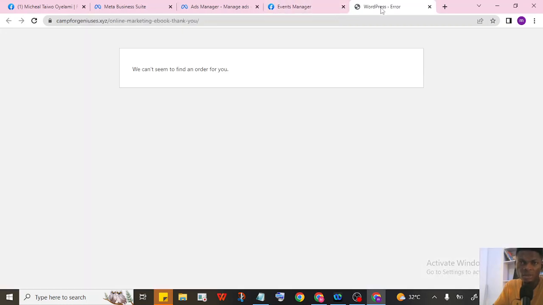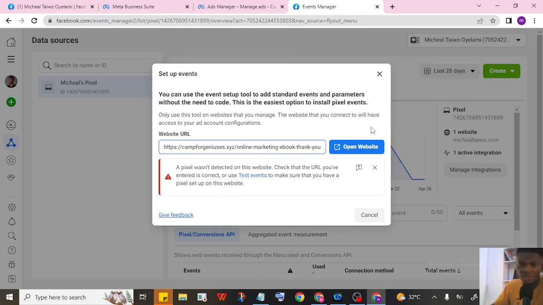Now you open the website here. This is what it's telling us. Most times it's going to tell you this, sometimes it's going to tell you this. This error simply means that the thank you page on your cartflow opens automatically, but because it's not opening automatically now, it's bringing this error.